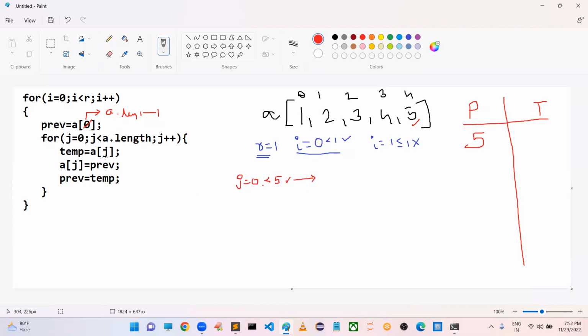Your temp will become a of j. The j value is 0, so a of 0 is 1, which we are moving to temp. Your temp will become 1. Now this 5 we have to shift here and this 1 we have to bring here. Then a of j, that is a of 0, will become previous. Yes, I captured that 5 to the last. Next, previous is equal to temp. The temp value is 1, which I am assigning to previous. That is the first iteration.